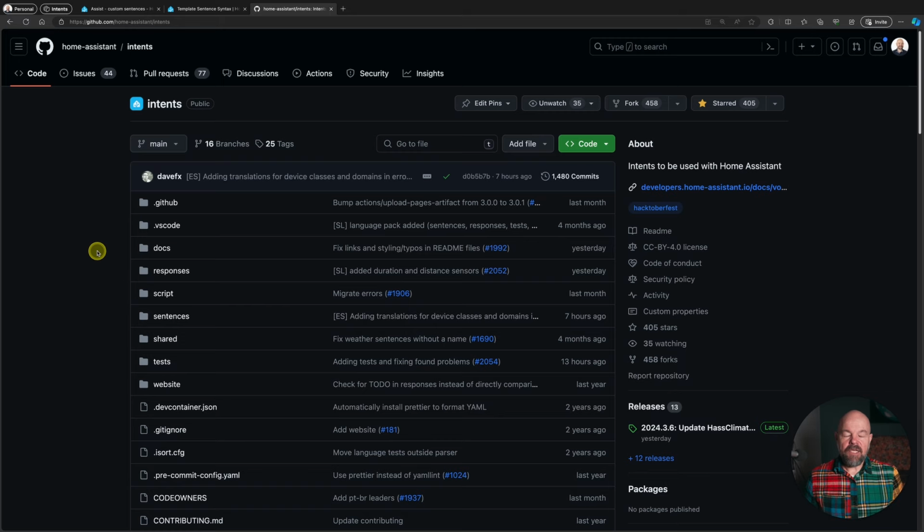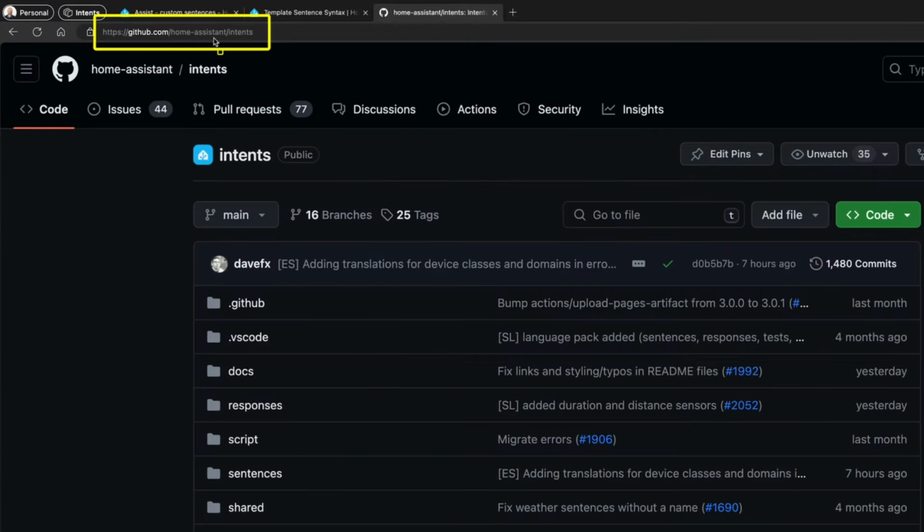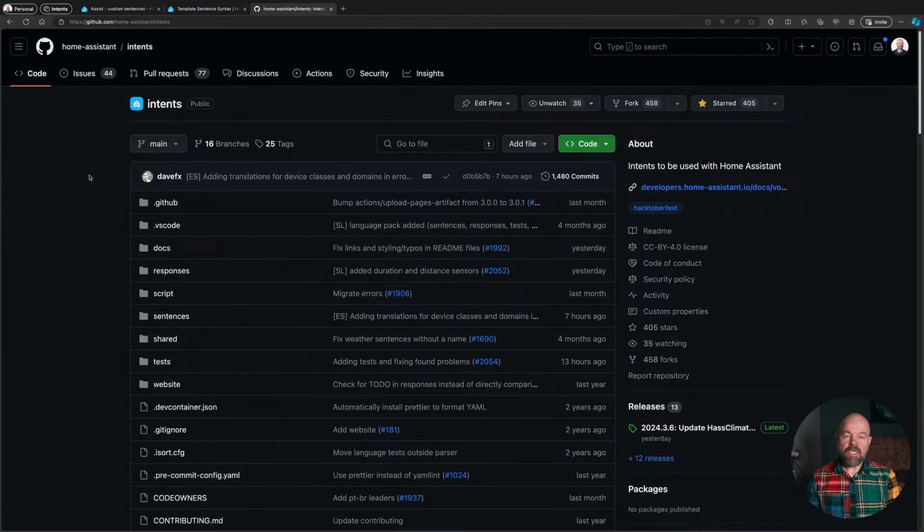So all the language files used by the Home Assistant voice assistants are stored on GitHub in a repository called Home Assistant intents. You can find it on this URL: github.com/homeassistant/intents. So if you want to create or modify some existing ones, they call them intents, or create new ones, we need to make the changes here.